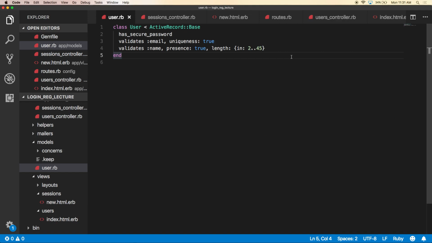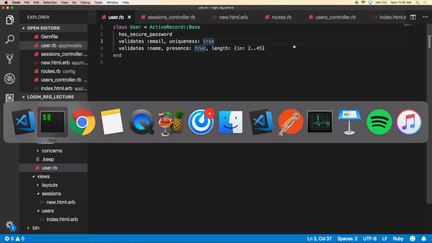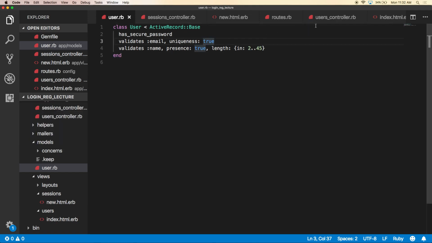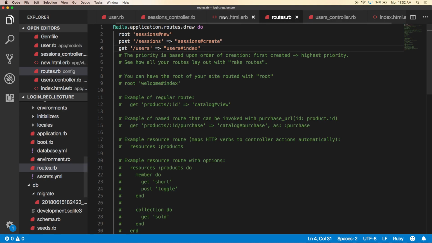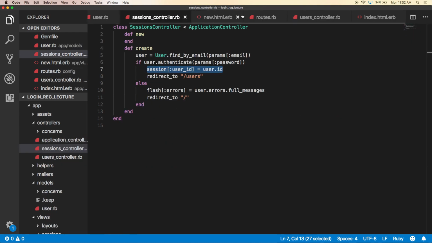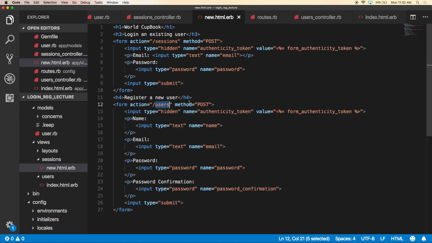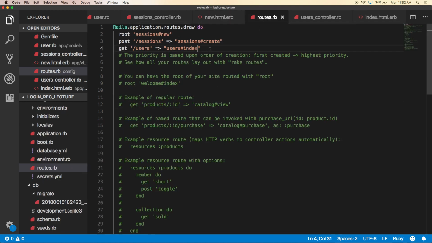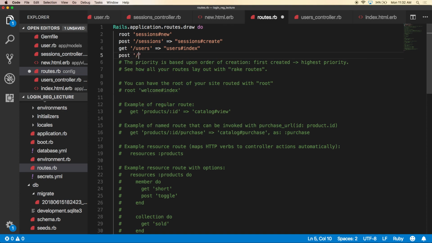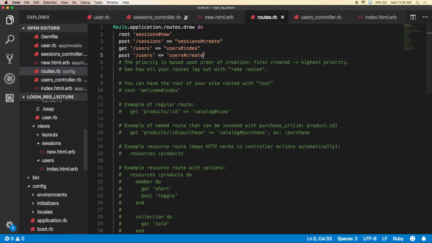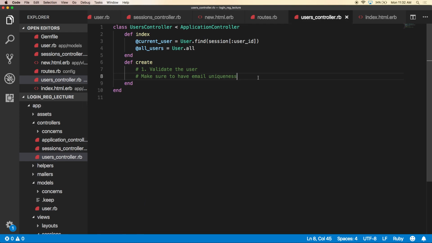Okay. So that is still going, which is good. Okay, so now that we go to this form and we submit it and it takes us to /users, it sends a post request there. What should our routes.rb do? It should take us to post /users maps to the users create function. Okay, so let's go to the users controller and make that create function.